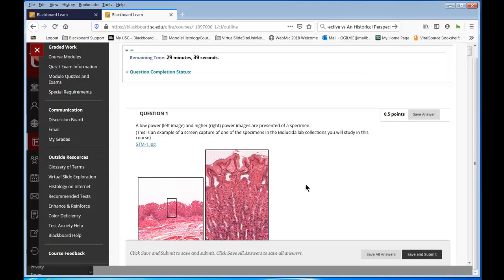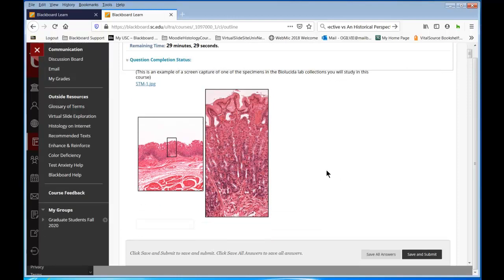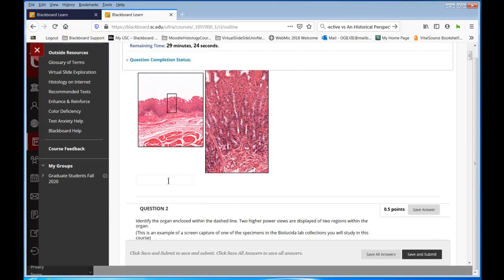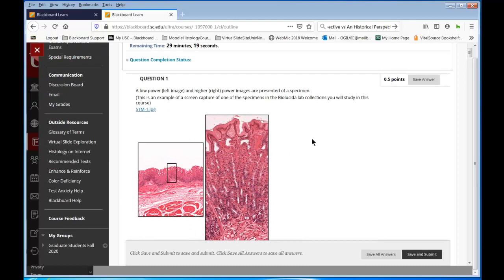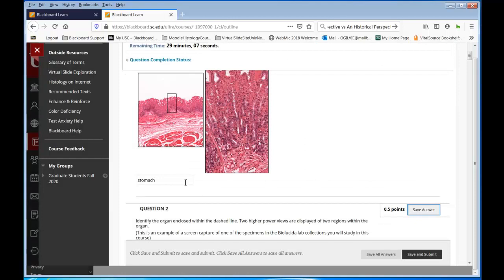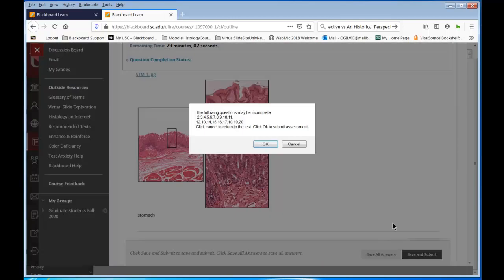So this is a low power and a high power of a specimen, and we want you to identify the specimen. It's a screen capture, and we're going to identify that as stomach. I see I need to modify the question on that, because we really didn't say to identify that specimen. I'm going to take care of that a little later. So save the answer. Okay, I did answer it. Oh, it's this one up here. It's saved. So save and submit.